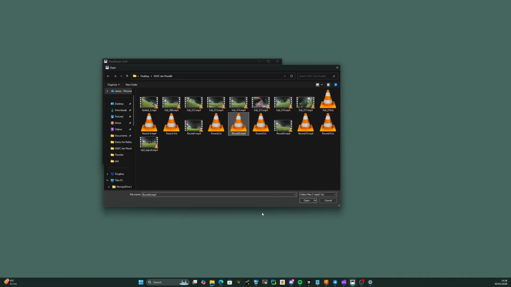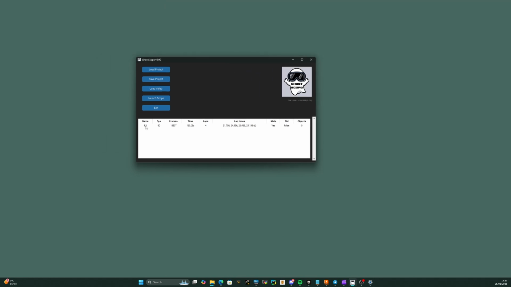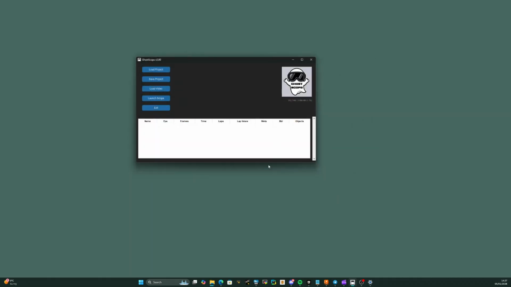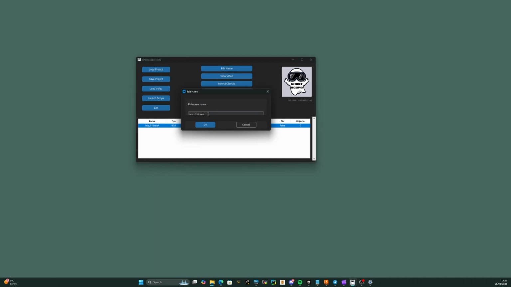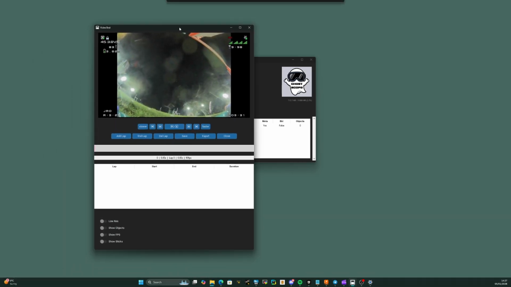Let's just load in round 3, MP4, for example. And we can see here it loads in. Now, as it happens, I will remove this and load a different one just to show you what happens when you bring in one that has no information. So let's just load in this file here. So you can see it comes in with its name. You can go and edit the name, and then it gives you some information about that video. And let's just now double click on it to bring up the viewer.